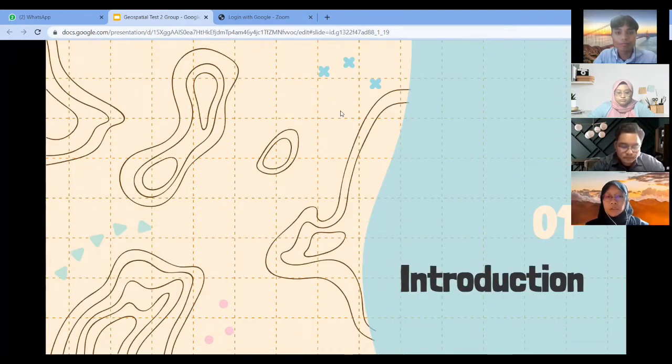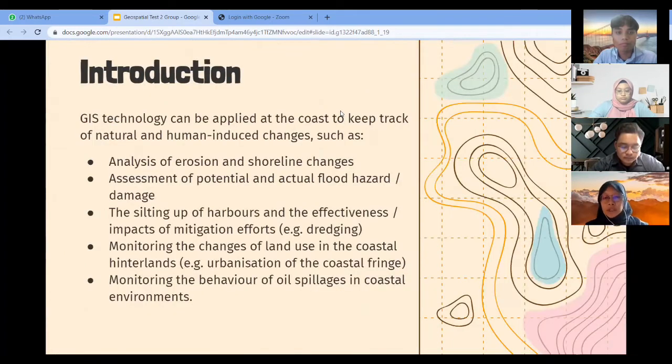So as we all should already know, GIS and remote sensing are widely used in the civil engineering industry. It can also be applied at the coast to keep track of natural and human-induced changes, such as analysis of erosion and shoreline changes, assessment of potential and actual flood hazard, setting up of harbors, and the effectiveness of the mitigation efforts, and the monitoring of the changes of land use or even the behavior of oil spill in the coastal environment.